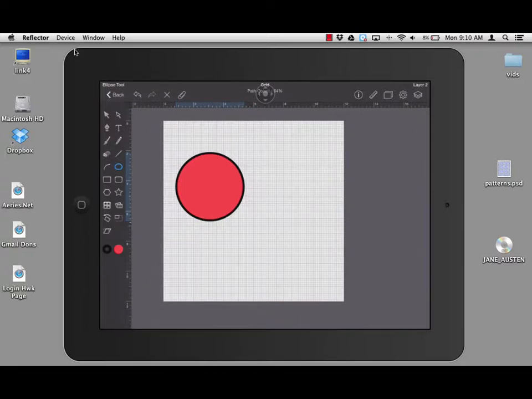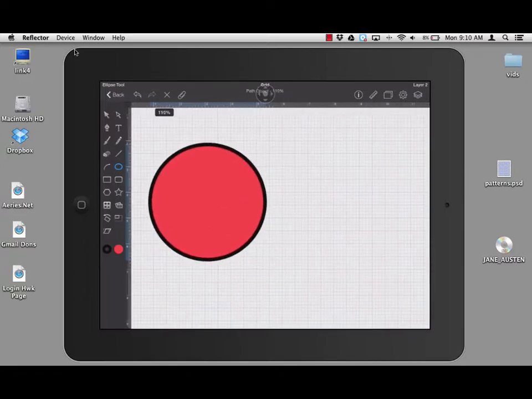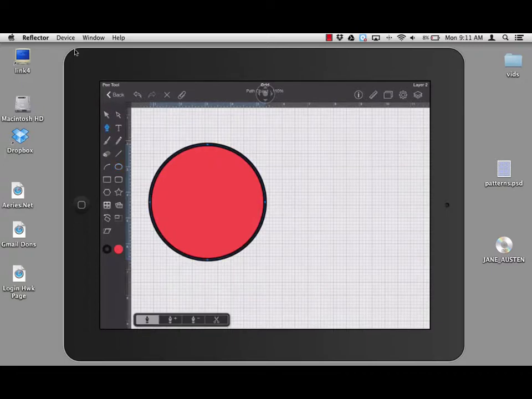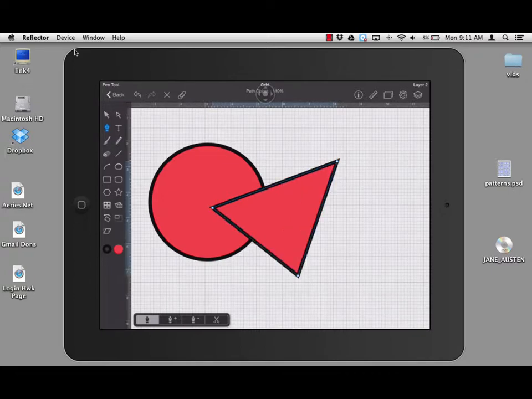At this point, I'm going to remove a part of this circle. In order to do that, I'm going to use the pen tool to create a triangle. The pen tool operates by creating single nodes. So I'm going to go ahead and create a node by tapping. Then I'm going to create another node inside my circle. As you can see, the pen tool joins each of these nodes. And as I'm tapping, it creates a line between the nodes.